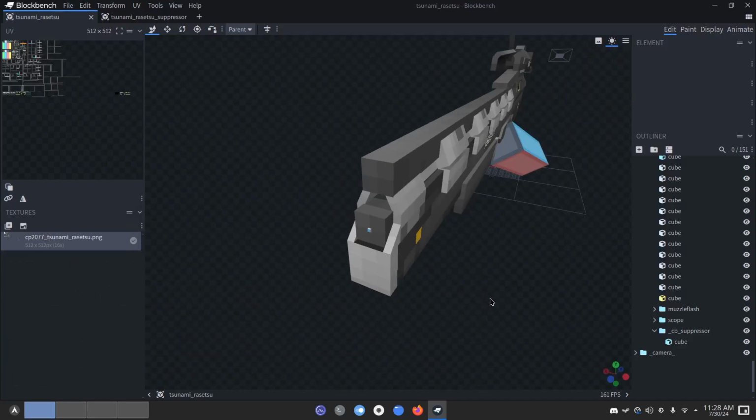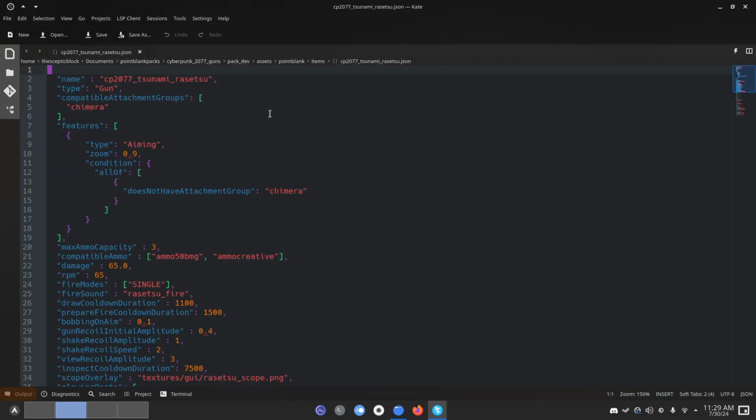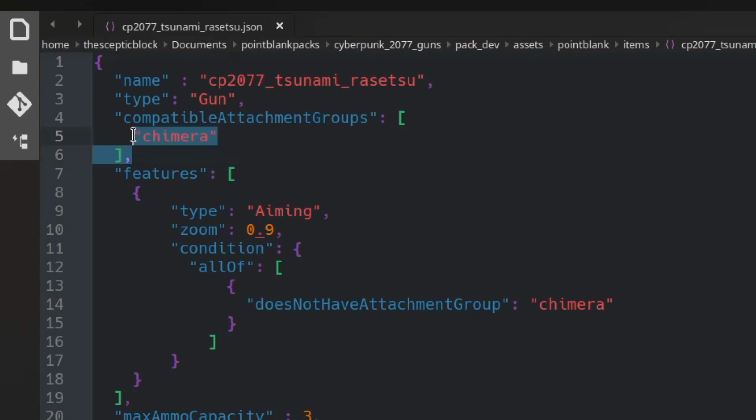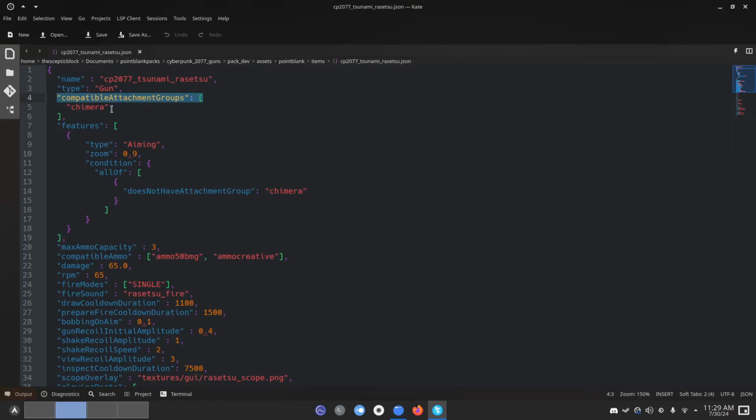And there we go. Now we just need to go to our item.json to configure what attachments it'll support. Alright, so I'm here in the item.json of the gun that I was just modifying. And as you can see, I have compatible attachment groups already. This tells Point Blank what groups of attachments are allowed to be installed onto the gun. So, for example, I have this right here called Chimera. This is a custom group that I've made to allow certain mods of that group to be installed onto the gun.